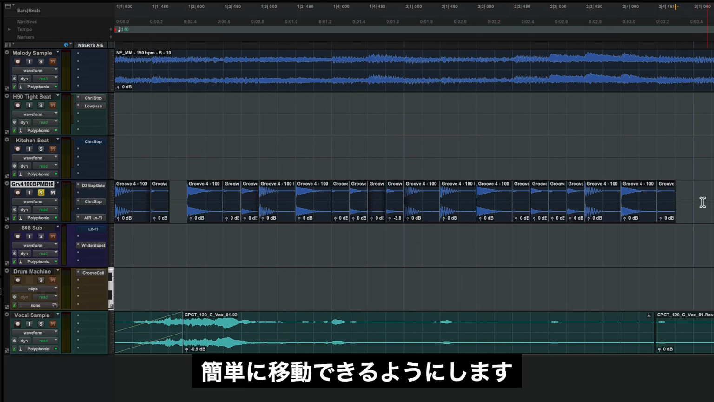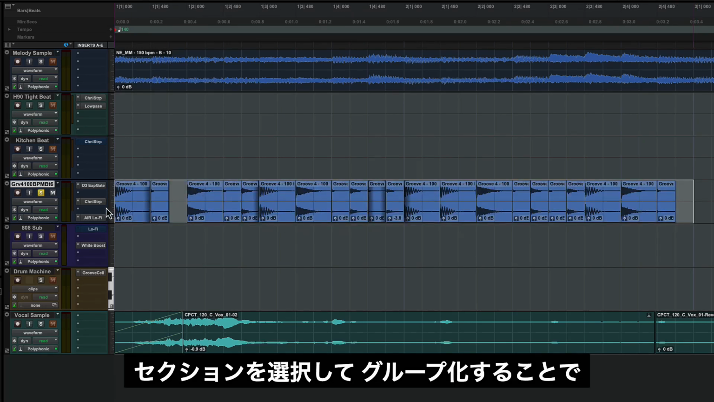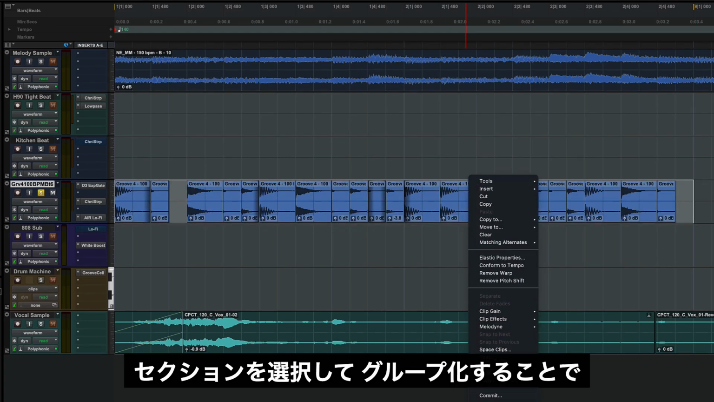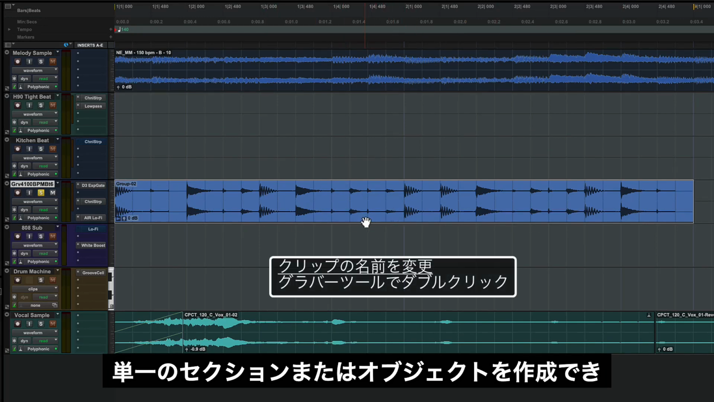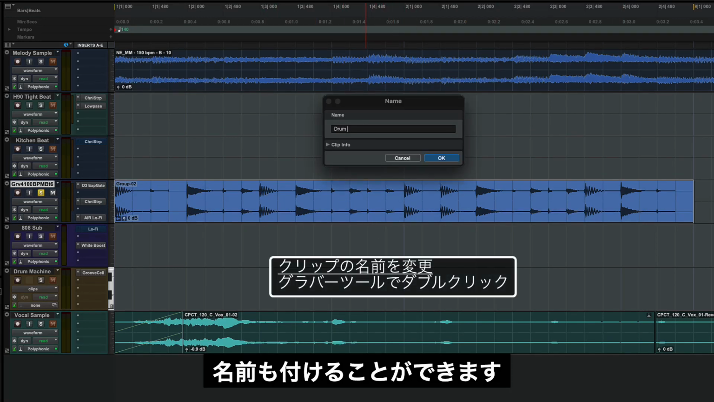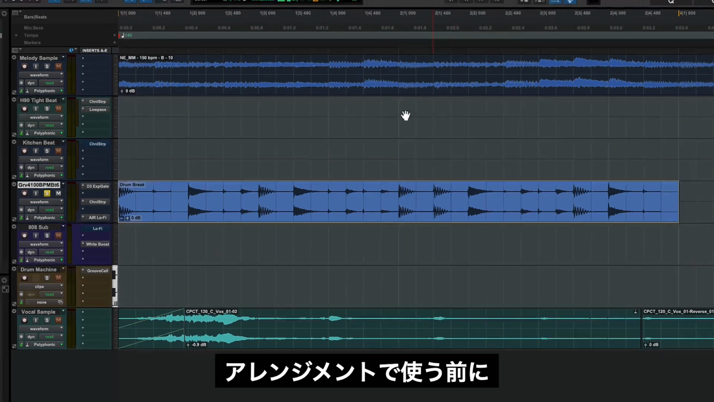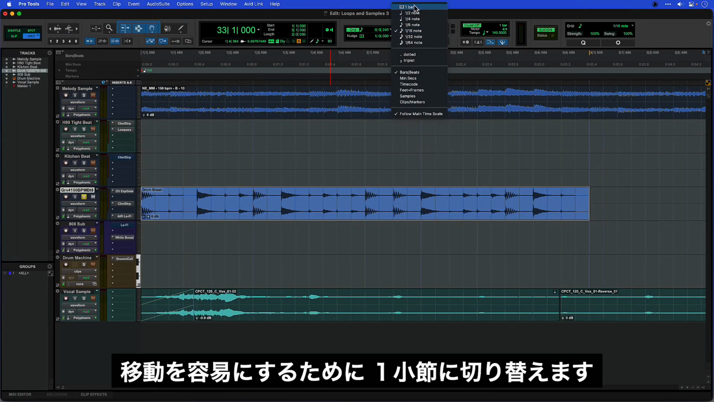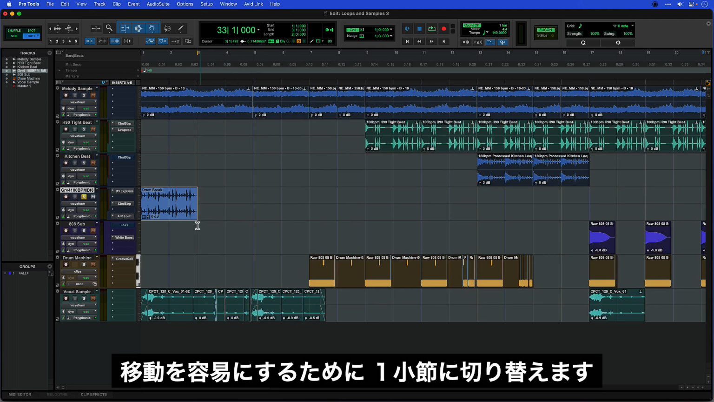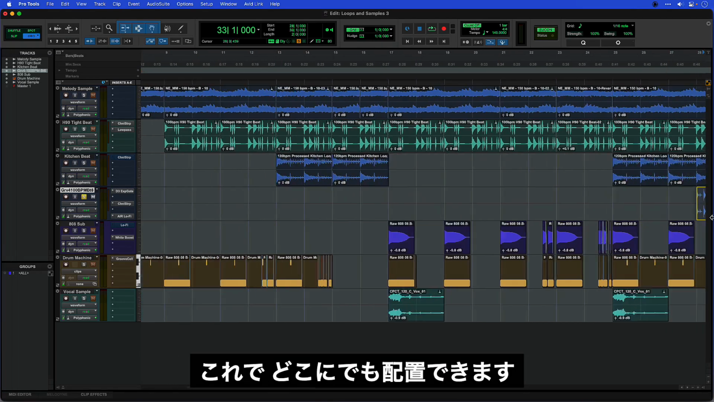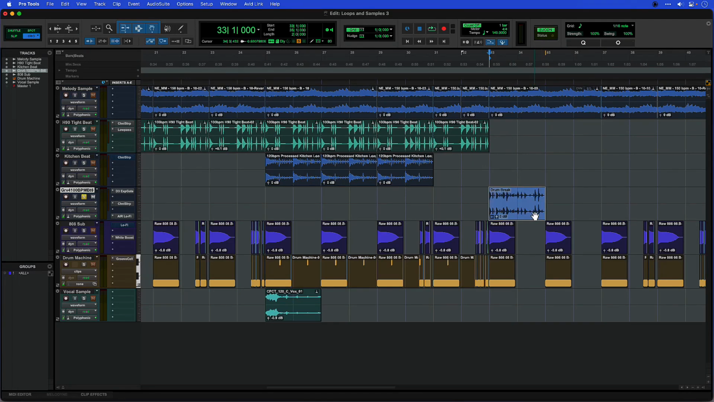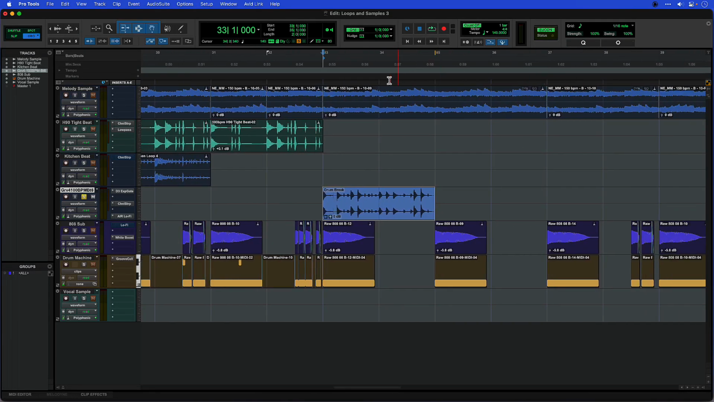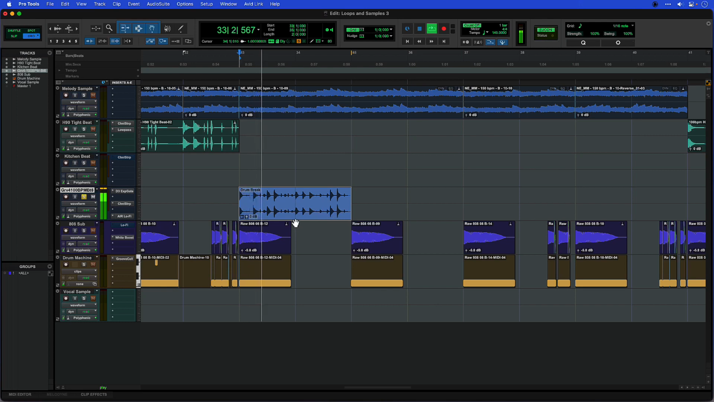To make it easier to move it around, I'm going to select that section and I'm going to group it. So that creates a single section or an object that I can use. I can name it as well. And I can start to use that in my arrangement. I'm going to switch to bars to make it easier to move around, and then I can place this wherever I want to put it. So let's try it here. And unsolo.